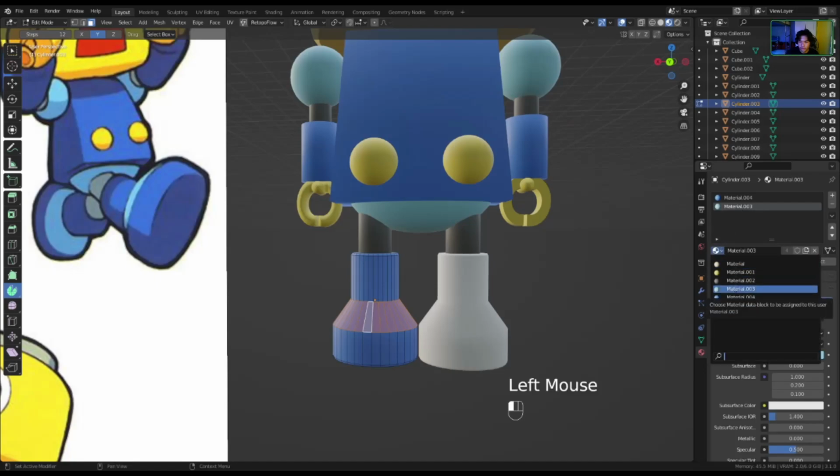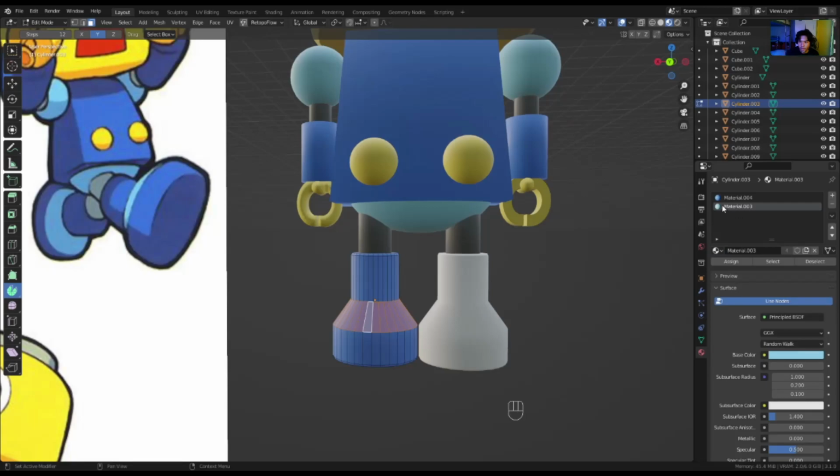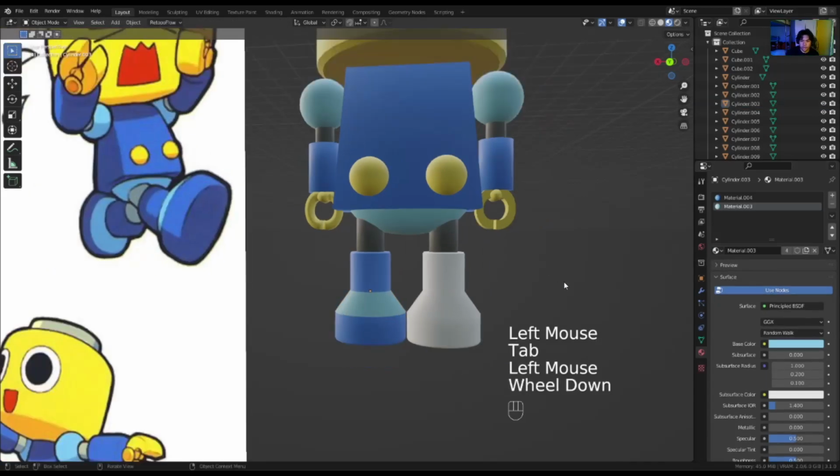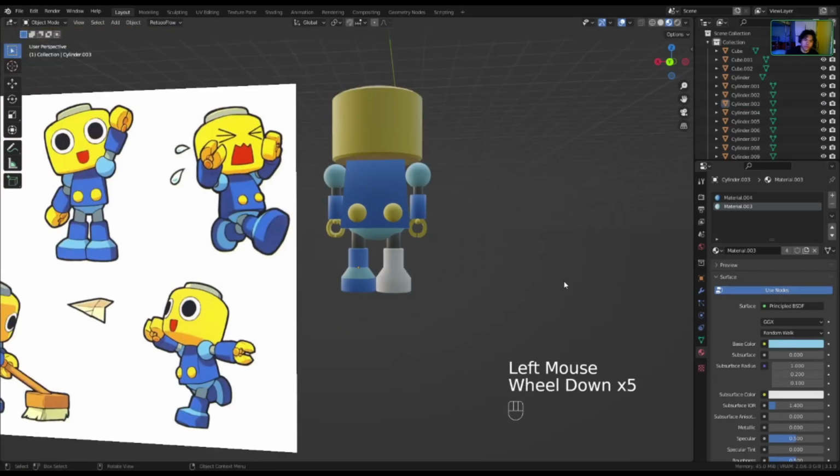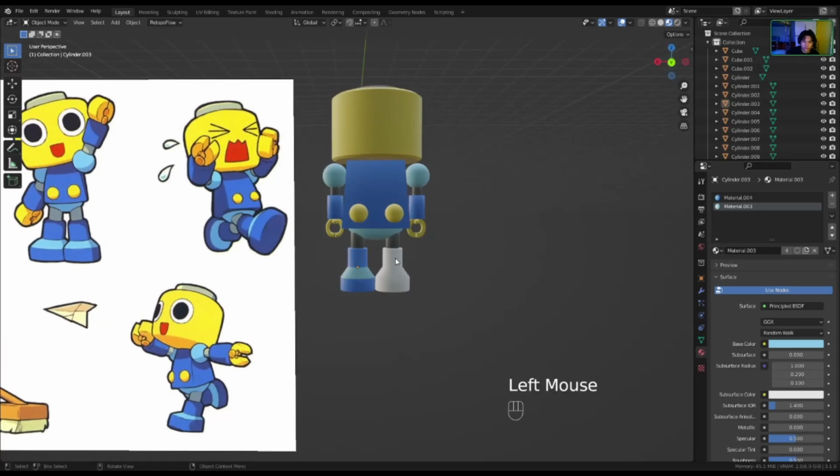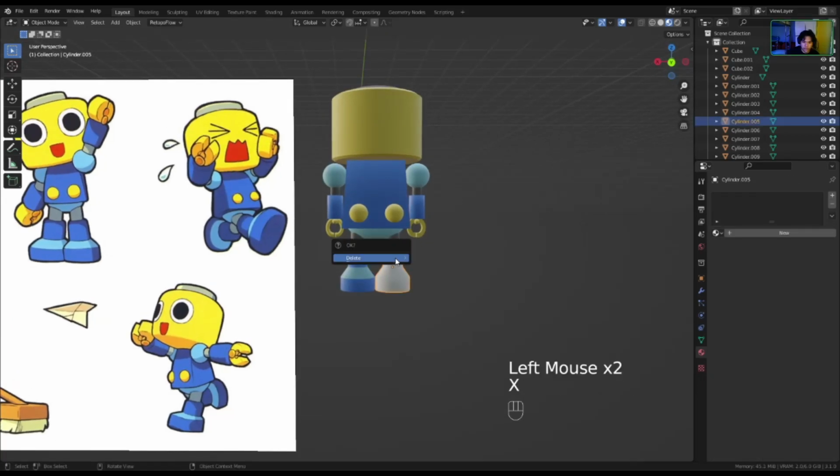Go to the material that you want, left click. It should now be in the slot that you created. And then we press assign. Voila. And that should be our new foot. And we could do that for this foot, but we're too lazy, so we're just gonna delete that.